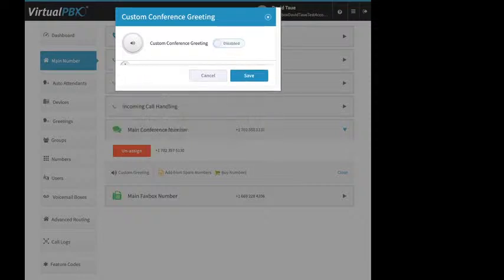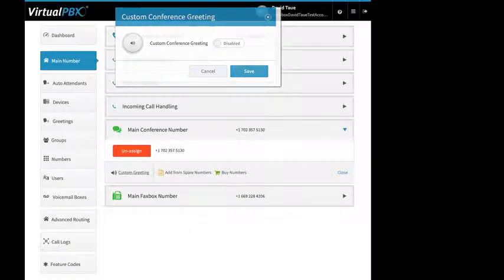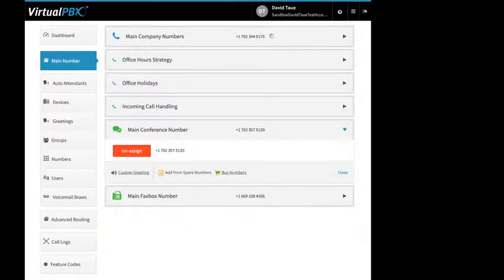Even if I left this at disabled, whenever you call this conference number, the system has a default message play. It says, welcome to the conference. Please enter the conference room number, and then it'll prompt you for the PIN number.